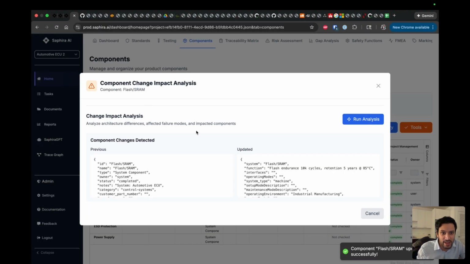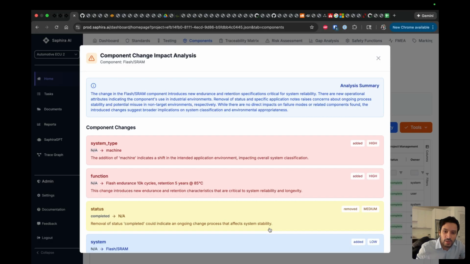But we're going to save that, and we're going to get the component change impact analysis. So you can see the change that's being made, which is the function, and we're going to run the analysis and see what comes back. And there we have it.